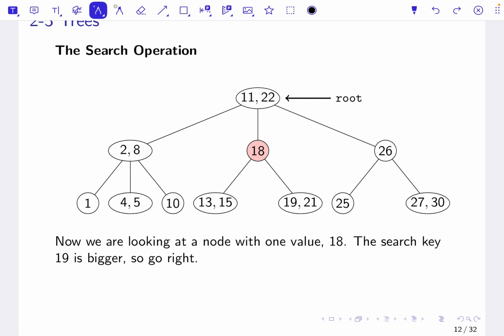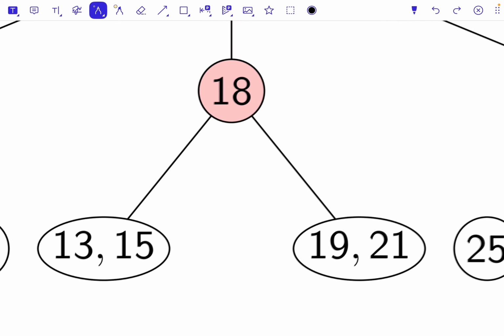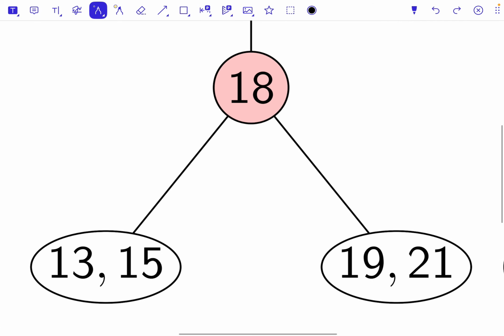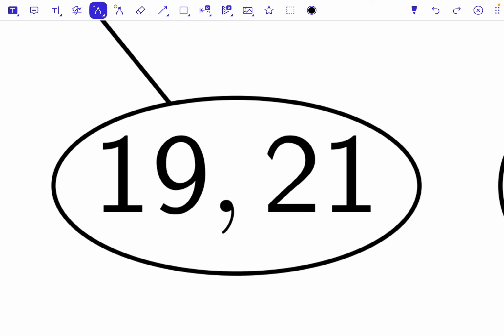Now we're looking at a node with 1 value. If you implement this recursively, then you'll actually just be looking at this subtree. And luckily, the node that we're looking at, the root of this subtree, just has one data item, 2 children. So we can go back to the simpler case. Just check, is 19 less than or greater than 18? It's greater than, so we move to the right.